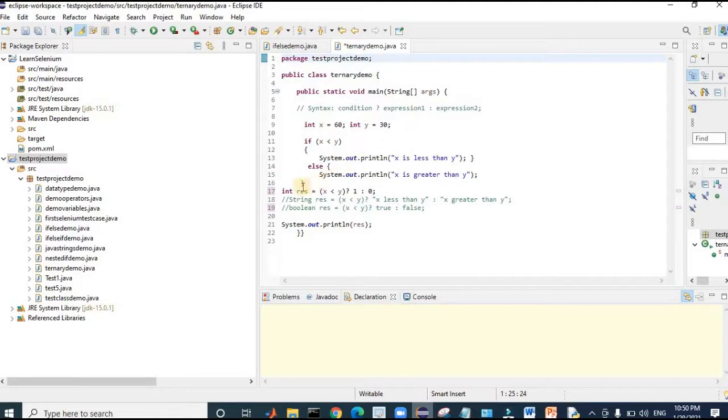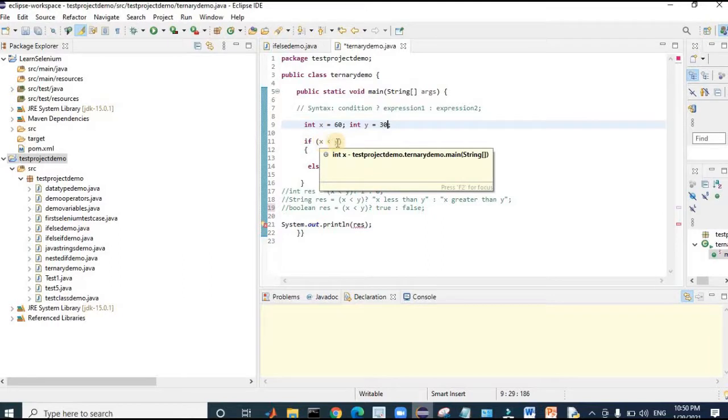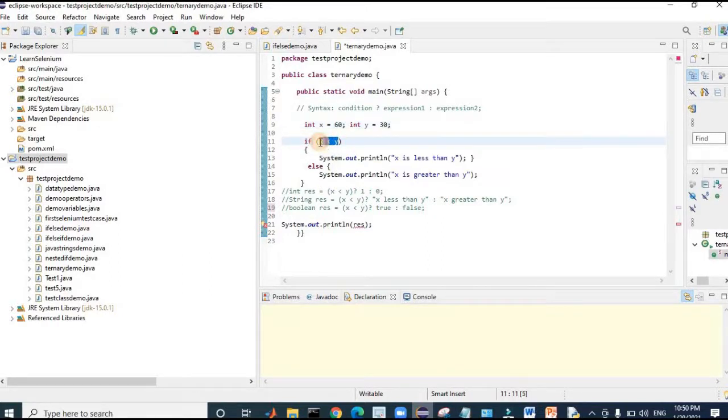So let us see how a simple if else will work. Here I have initialized two variables of int type: x is equal to 60 and another variable y initialized with the value 30. Here I am writing simple code for if else. I am writing if x less than y, I am evaluating this expression. If x is less than y, I am asking to print x is less than y. Else, if it is x greater than y, then it goes into the else part and it will print x is greater than y.